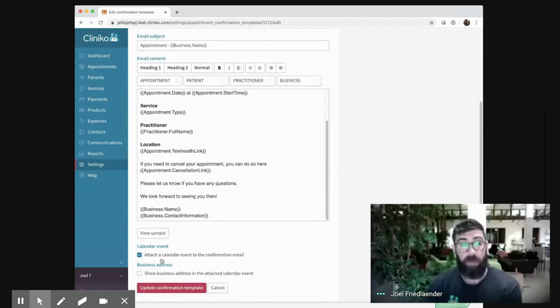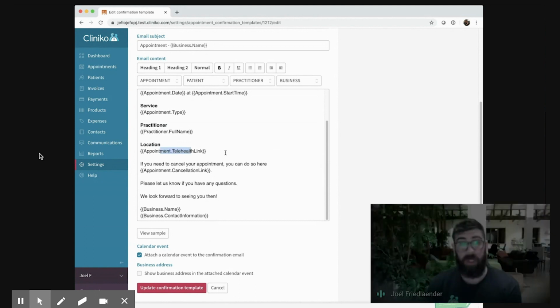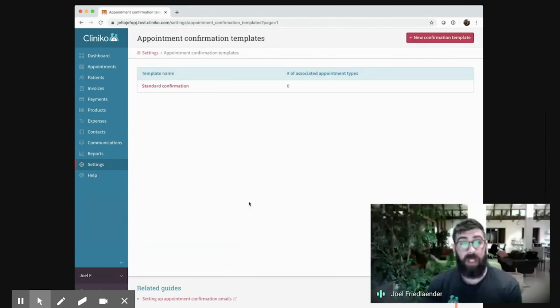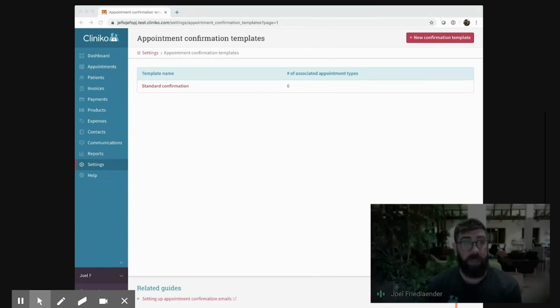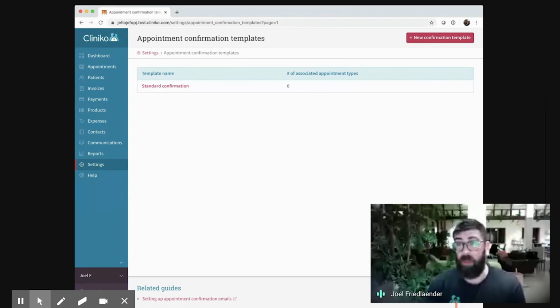Also, if you do attach a calendar event to the email, then the calendar event will have the chat link in there as the location of the calendar event as well. So you just go in here, put in the link for whatever appointment types you're turning on Telehealth for, and save that. And that's all the setup you need to do to get ready once we launch it. So you're turning it on in appointment type, and you're putting a placeholder in your confirmation templates, and you're done.